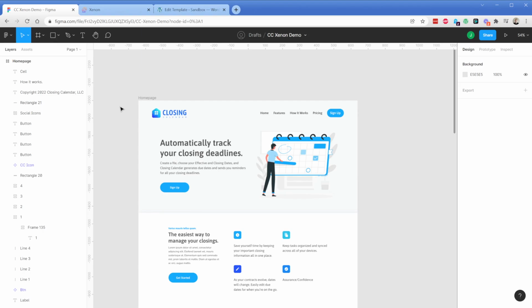Today what we're going to be looking at is how to take a Figma file that was designed perhaps by someone else, and they didn't take into account organization and auto layouts that are really going to benefit you when utilizing Xenon. So as you can see here on your screen, what I have is a Figma mockup for a header, footer, and a home page.